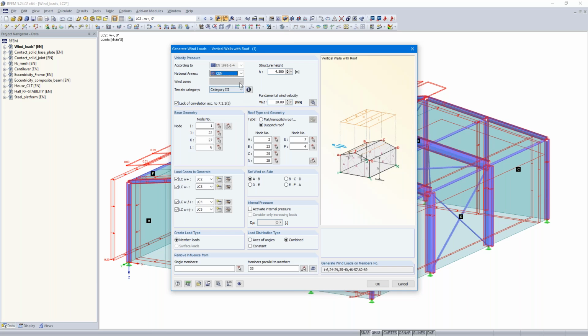That's the generator. Here you can choose the national annex, the terrain category, and structure height, and then you need to define the base geometry by clicking 4 nodes, and the roof type and geometry by clicking 6 nodes. And this area here is for the wind direction. In this case, I used the AB wind direction, which means, for our example, the wind direction 0 degrees.